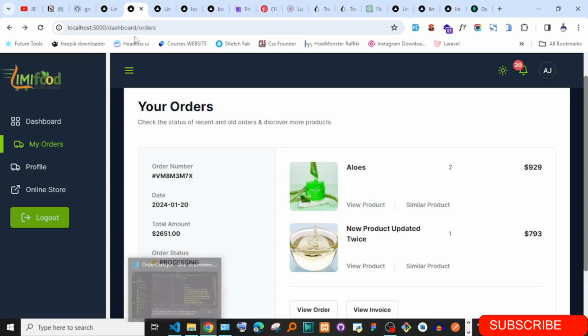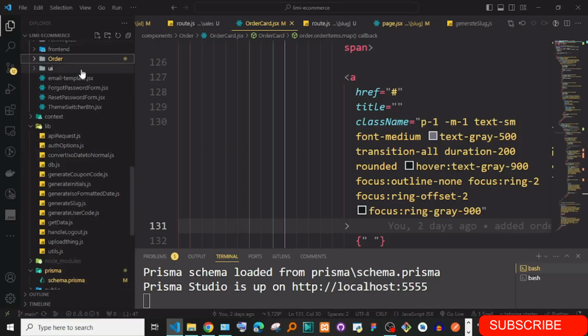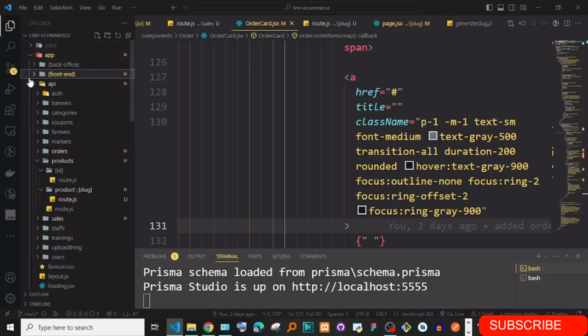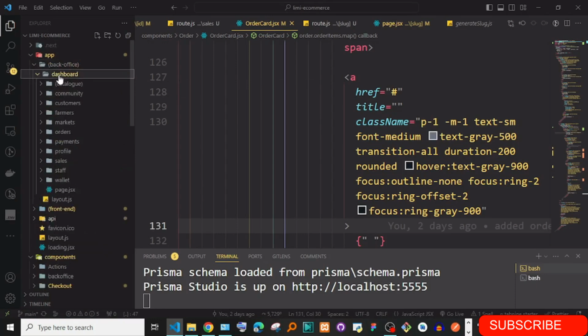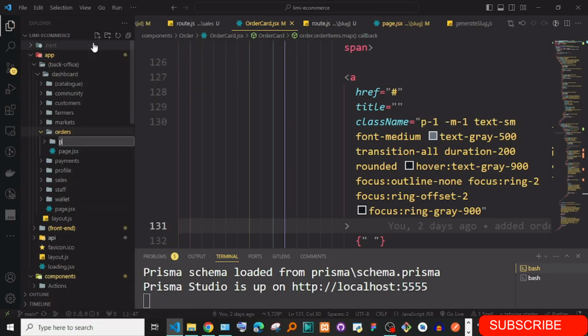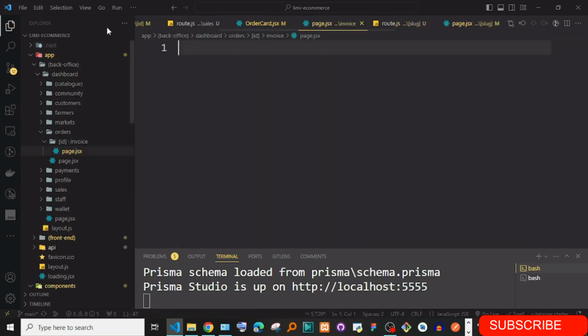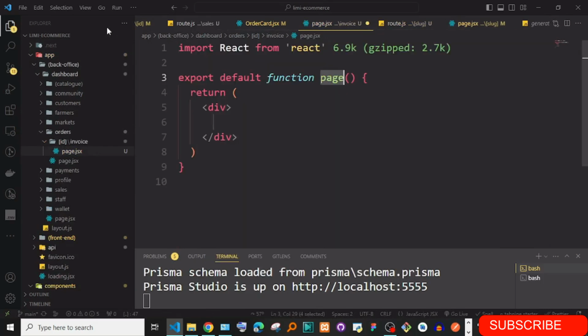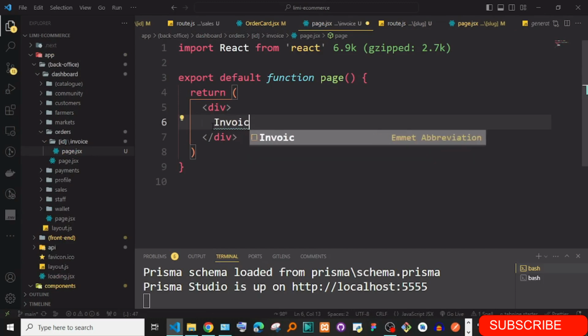So I'm just going to go to dashboard, orders. Now I'm just going to create a new folder, and this one's going to be for the ID, order ID, and then inside that we're going to have a new folder called invoice, and it is in that invoice that we have the page.jsx. I'm just going to say RFC, and then this one just going to say invoice here. Okay, just like that, invoice here.